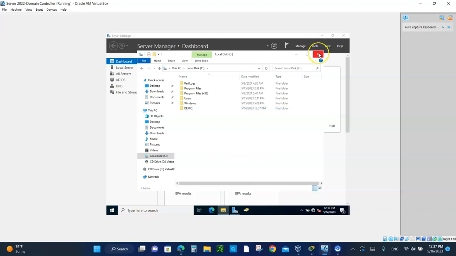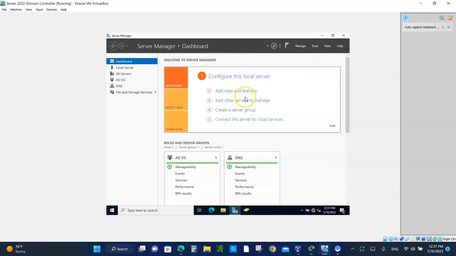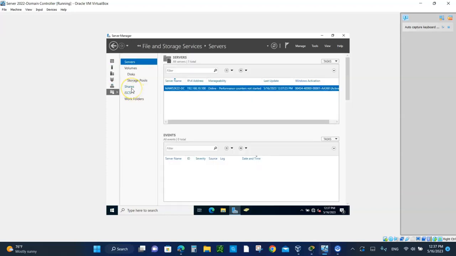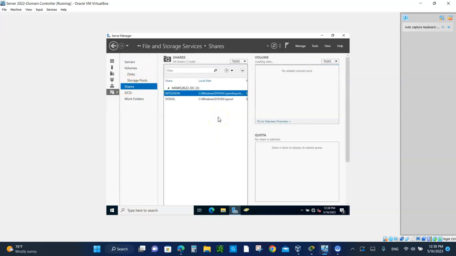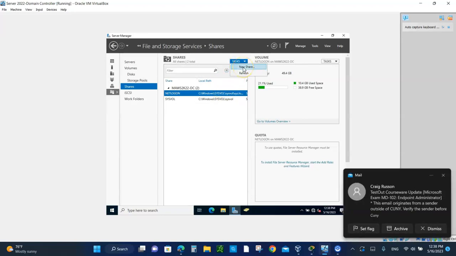All right, once that's done, you can close it. Now we go to the server manager. And then on the left-hand panel, click on File and Storage Services. Then I want you to click on Shares. Well, our server is highlighted. This is where we're going to be creating it. Click on Shares. And we want to go on the top and click on Tasks, New Share.